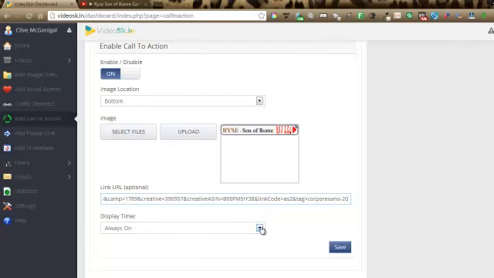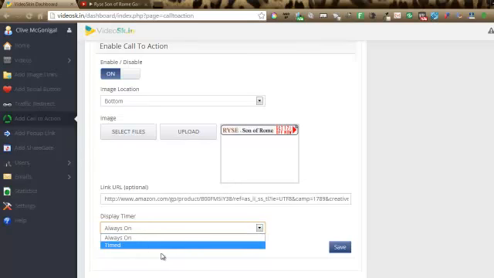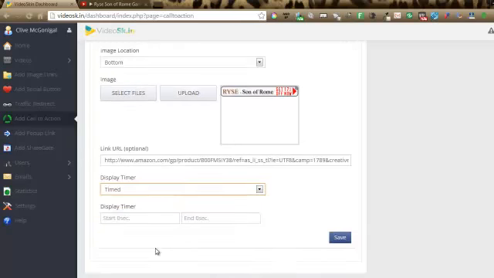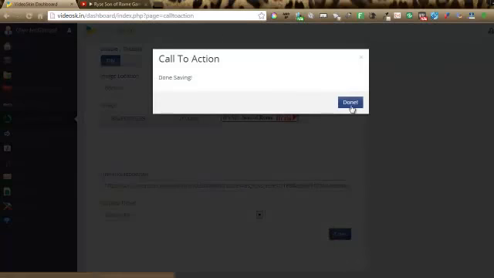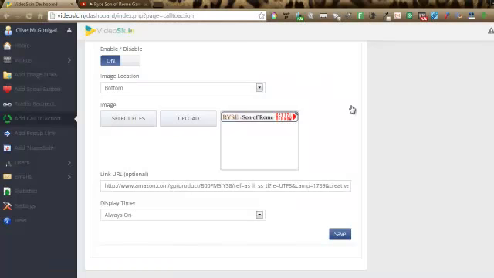Timer. Now we can have the ad appear timed, so when should it start and when should it finish, but for now I'm going to just have it always on, so it's going to be on from the beginning, and I'm going to save that. Okay. Now that's all I'm going to do for now.